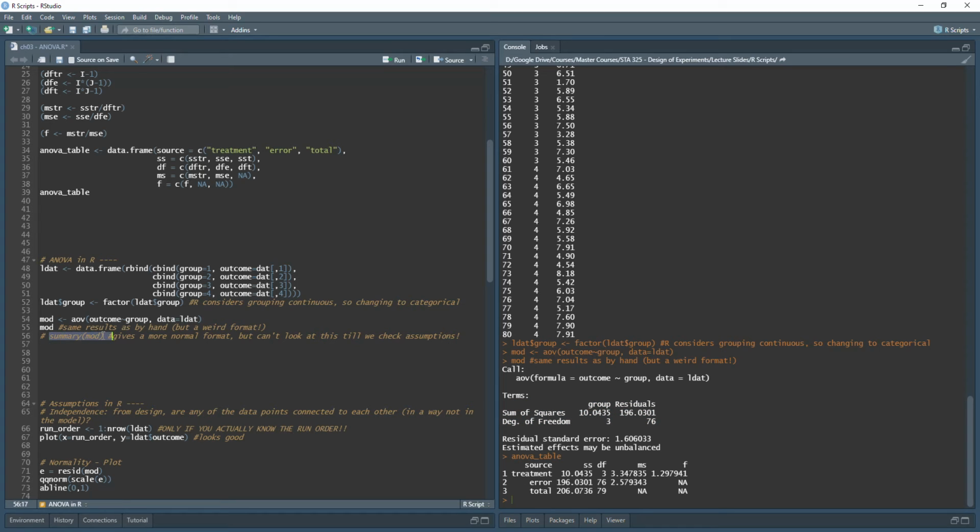Actually, to get the better format, we use summary of the aov command, but this gives the statistical tests, and recall that we don't do the statistical tests and stuff like that until we've looked at the assumptions. So I'm going to hold off on that until we go through how to check assumptions in R. But at least for now, we can see that our by hand work that we did earlier does seem to be lining up with the built-in function in R.